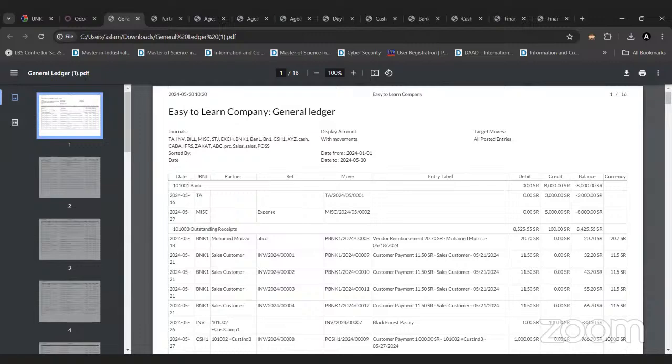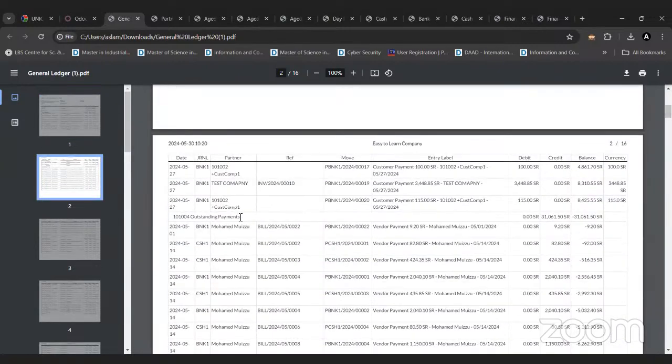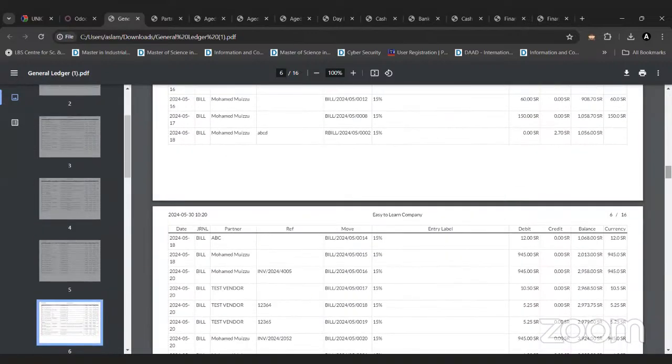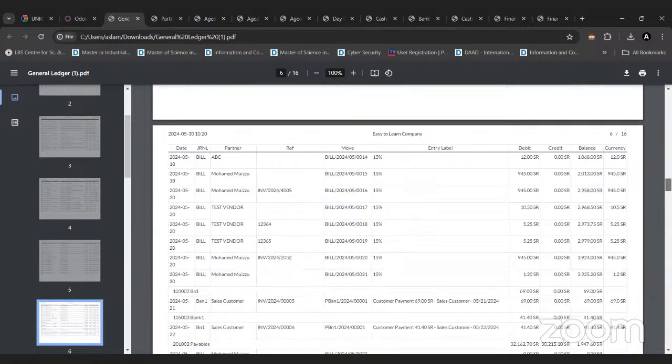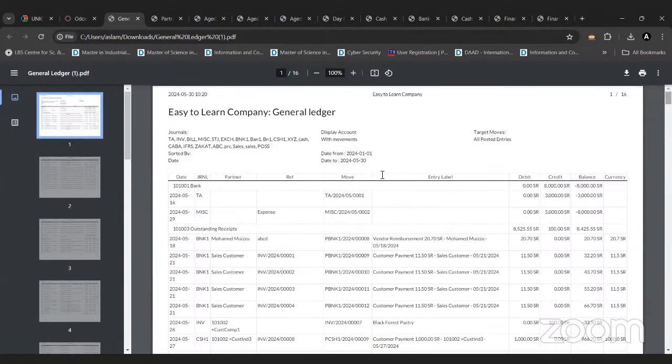So here we can see all the entries that come under this particular period, and it is filtered based on the accounts. This report provides the overall view of all the transactions under the particular period, and it is also categorized based on the accounts. So we have all the necessary data for each transaction like the date, the journal, partner, reference, the move ID and the label. Then we have the debit, credit, and balance.